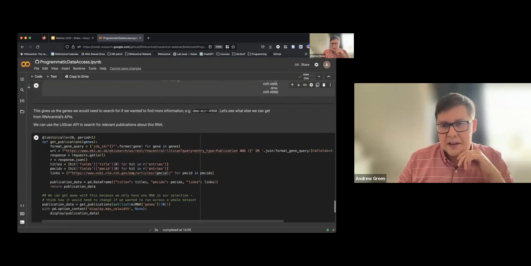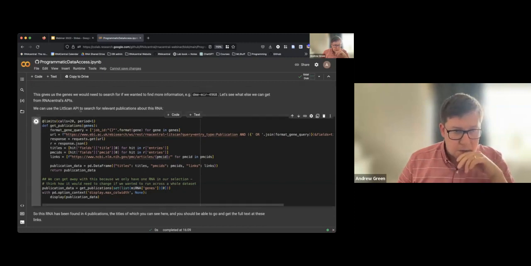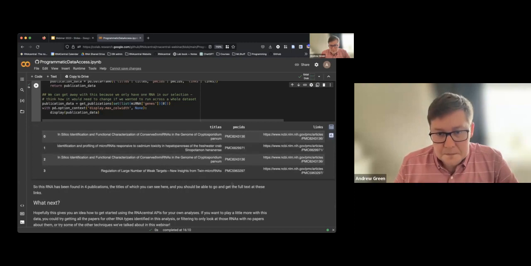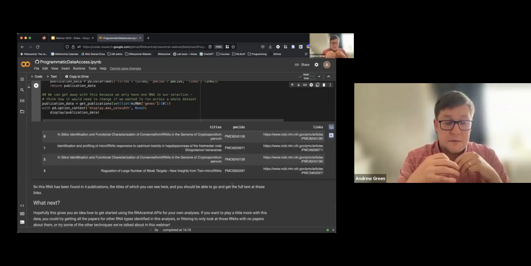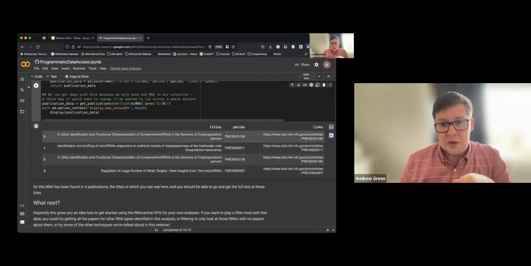And then we create a link to the article as well so that we can easily go and look at it. So if we run that, we get back 4 papers. These are the 4 papers which LitScan has identified from its exploration of PubMed Europe PMC as being linked to one of the gene names for this RNA. And so at this point, you can go follow the link and read up on it and see what's going on.